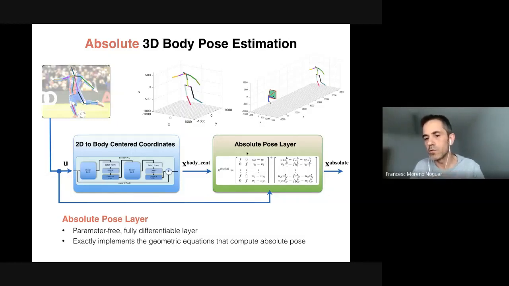I'll not go into detail, but basically what we did in this absolute pose layer was to compute the geometric equations that map from this body-centric to the absolute coordinates. These equations involve the use of the focal length of the camera, but we integrated it within a layer of a deep network. It was parameter-free, fully differentiable, and we could train everything all together. At the end, we compute the position of the person, the pose of the person, and also the relative position with respect to the camera.